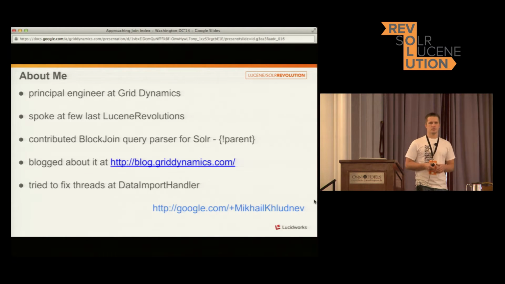How many of you use the data import handler? Okay, not so many. So I tried to fix threads. It was really exciting, with really long debug sessions with concurrency and so on. So I mostly succeeded in it. But at some point, committers decided to completely remove threads from the data import handler. It was really sad. I don't know, is there some causality between these two facts, or is it just coincidence? I don't know.